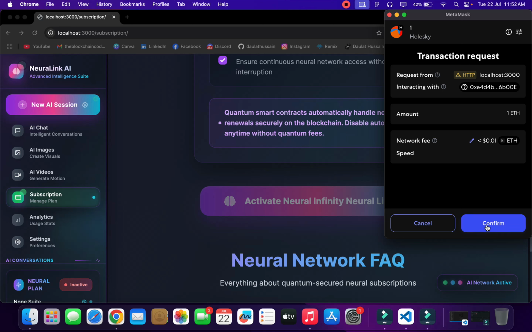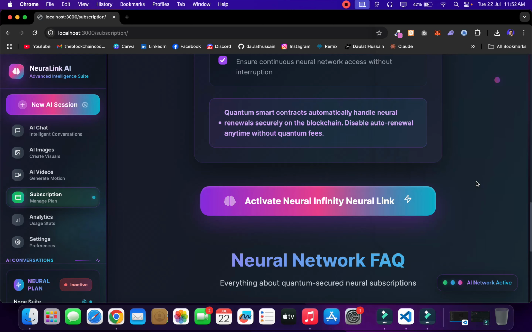I'll click on confirm and just wait. The transaction is in process. Once the transaction completes, we'll have access to our AI model.